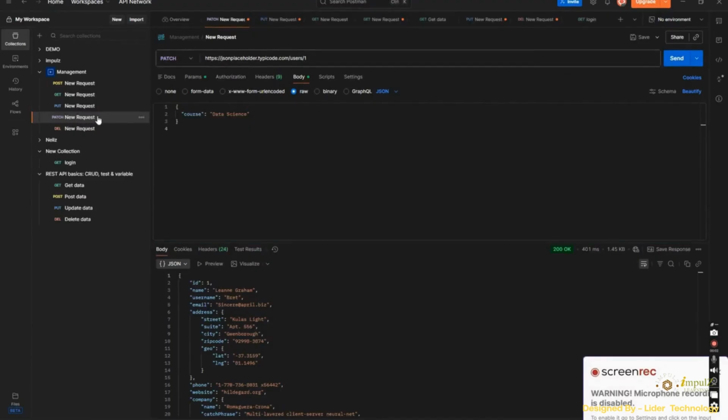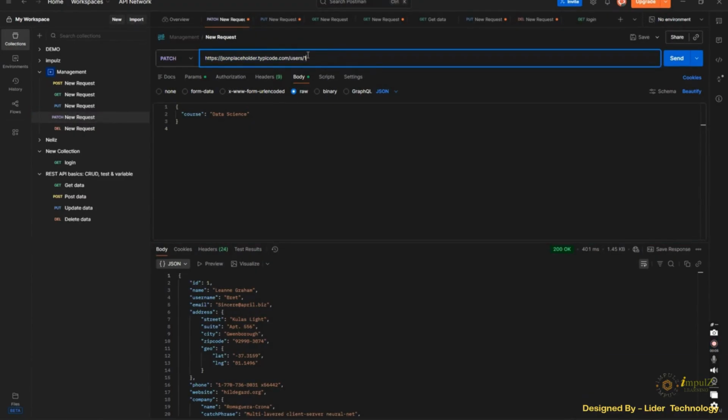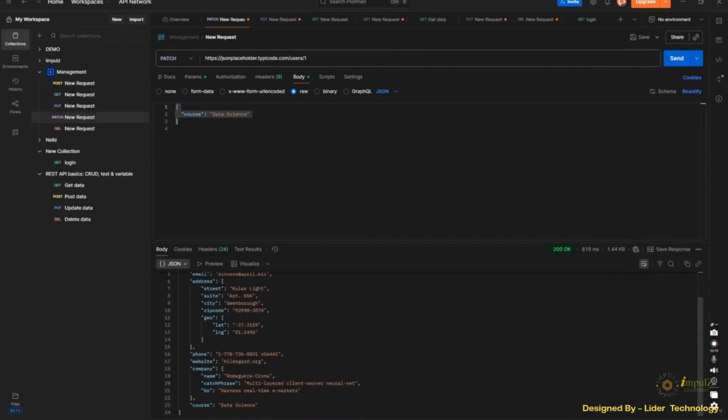In Postman, select the PATCH method from the dropdown. Then enter the API endpoint URL along with the specific ID of the record you want to update. Next, go to the Body tab, select Raw, and choose JSON. Enter only the field you want to change, for example, just update the email or phone number.